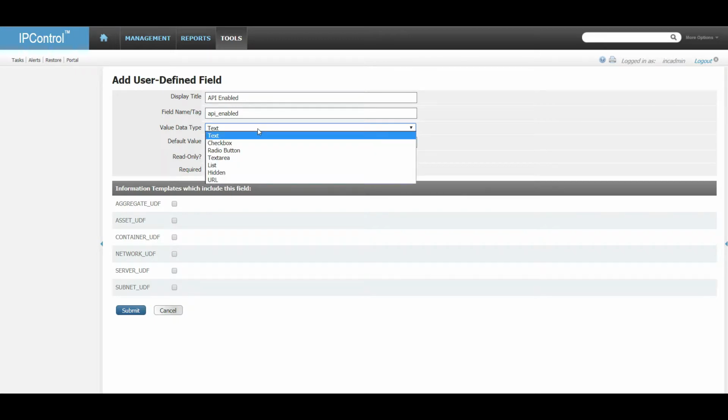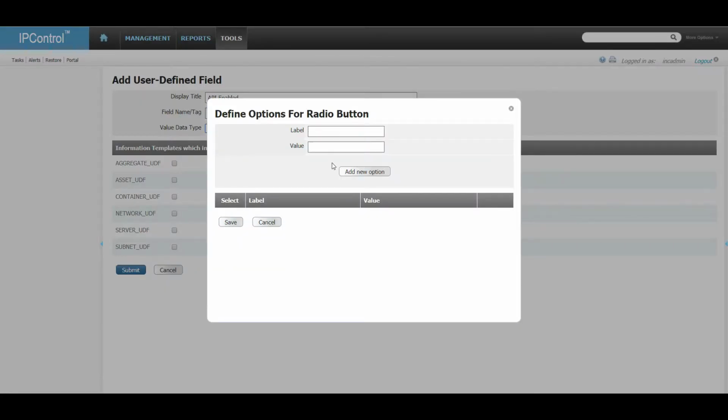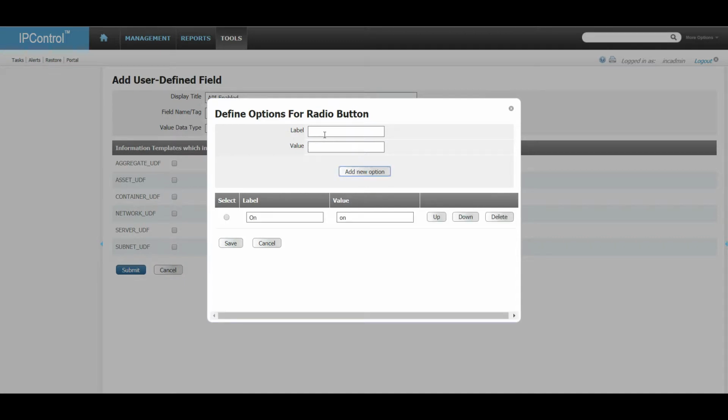The type of field here, I want this to be a radio button, and I want this to be on and off.